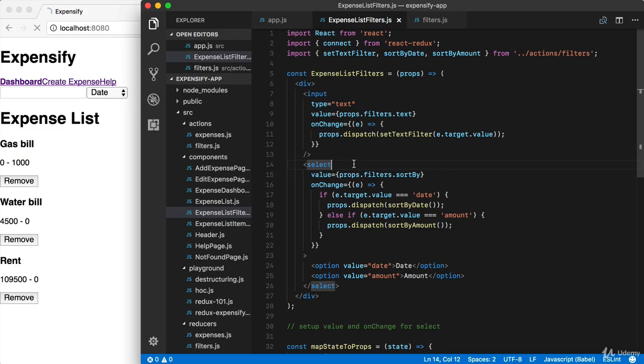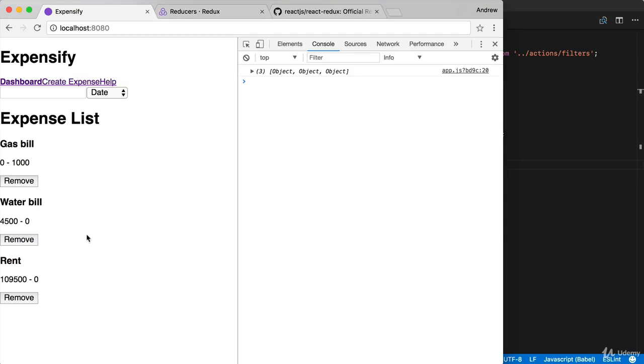I am going to save the expense list filters file. Over here, are things sorted by date? Yes. We have gas bill coming first, then water and rent. I'm going to switch it over to amount. And there we go. Rent comes first because that is the most expensive. Water comes next at $45. And for some reason, my gas is free, so that comes last. And there we have it.